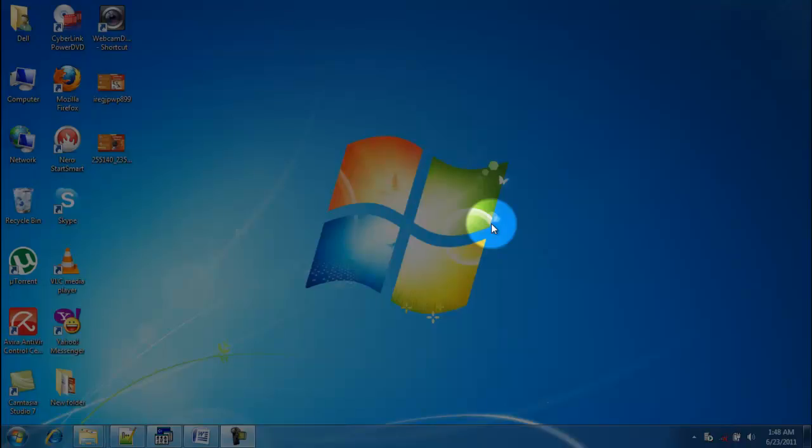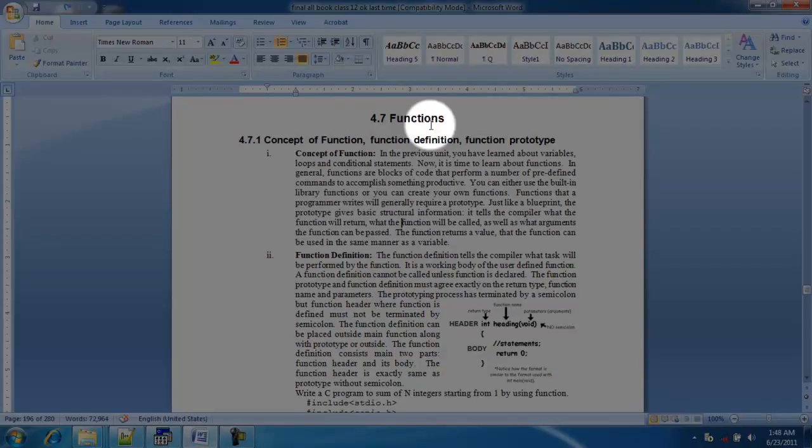Welcome back to our tutorial. Now we are going to show you what a function is and how it is useful in our program. We hope you have studied functions, the definition of functions, components of functions and their advantages in unit 4.7 in our book.